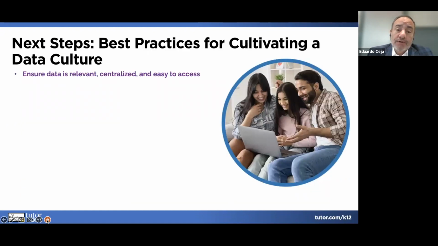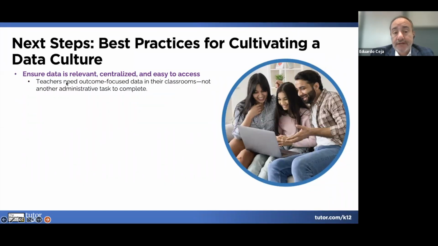So what are some of the best practices that we've seen for cultivating a data-driven culture? We want to make sure, number one, that the data is relevant and easy to access. Teachers are so busy, they have so many things on their plate that we don't need them to be looking around trying to pull reports and analyze data. We want them to have access to data quickly, that's relevant, and it's easy to get to.